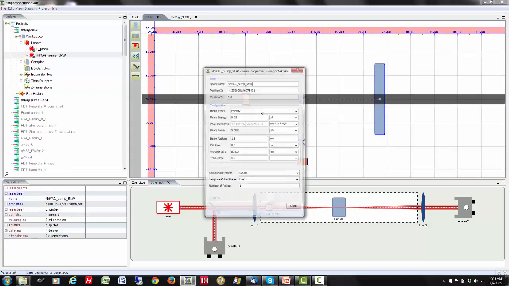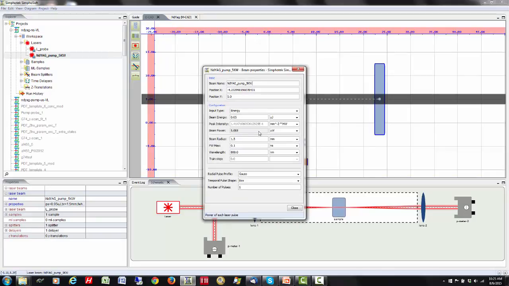This is a pump. I change this back to watts. You see it's still the 500 watt pump. Same beam radius as before, but now I'm going to have a box-shaped pulse that's 0.1 nanoseconds or 100 picoseconds long. That's for the pump.